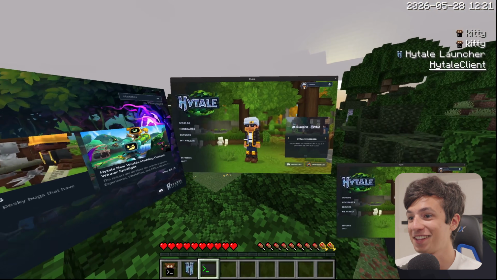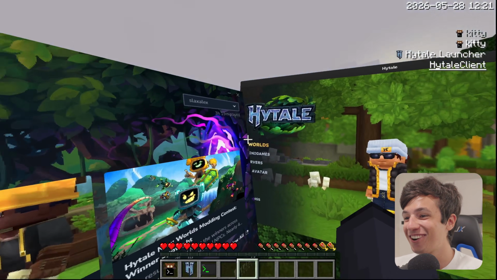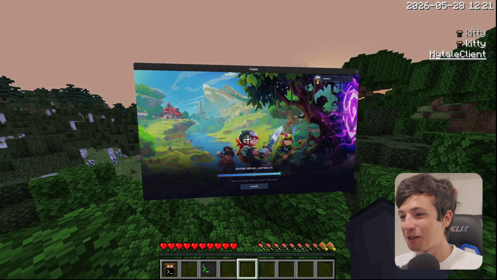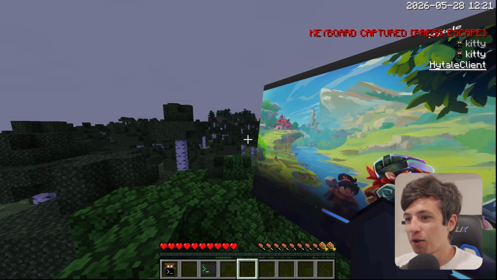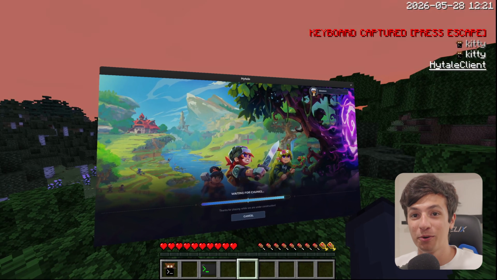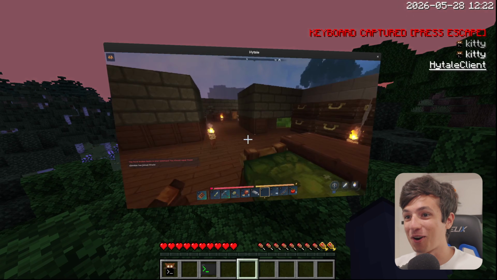Unknown window, Hytale. Oh my god, it actually worked. What? This is crazy. It actually worked. We're actually playing Hytale in Minecraft. Okay, so I'm kind of worried because we're in survival mode and it's turning night in our Minecraft world. Hopefully we don't die to some zombie. And we're in Hytale through Minecraft.